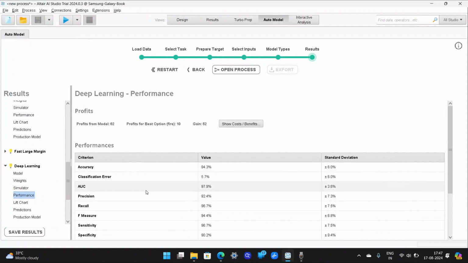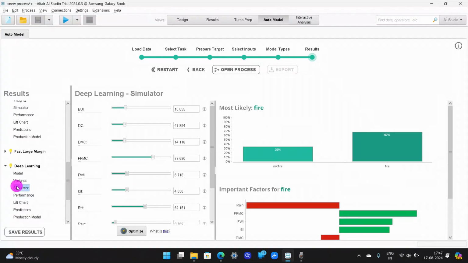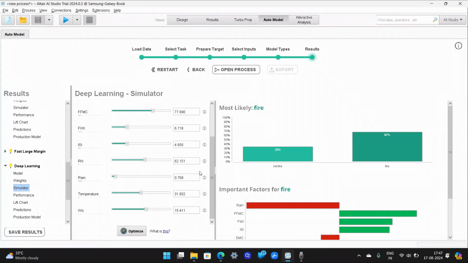To better understand how it works, I use the simulator feature in RapidMiner. The simulator allows us to tweak input variables and see how they impact the prediction outcome. For example, I adjusted the temperature attribute. As I increase the temperature, the model shows a higher likelihood of a fire event. This aligns perfectly with what we would expect.